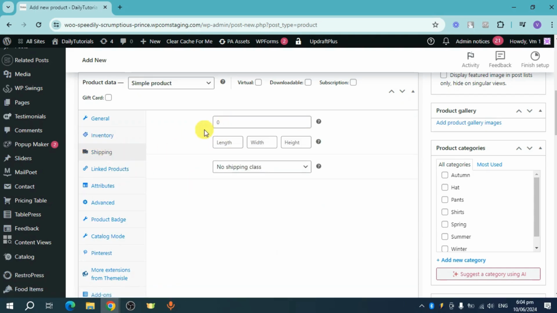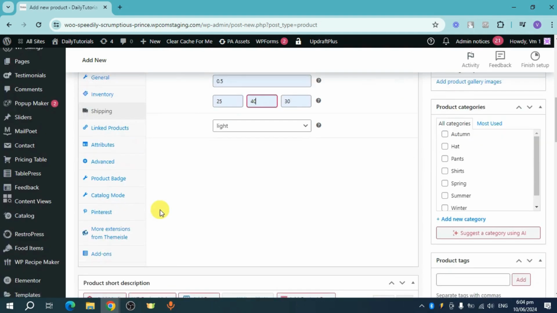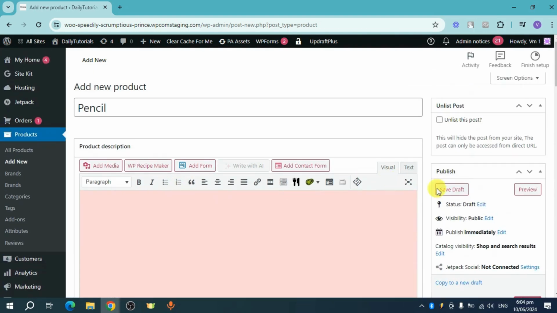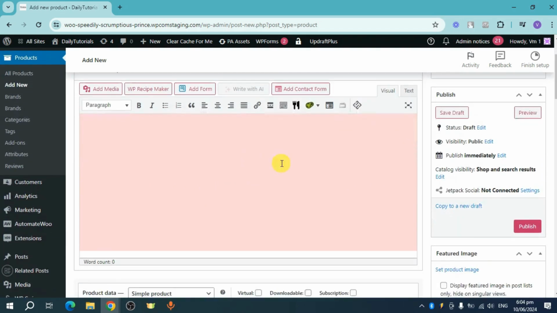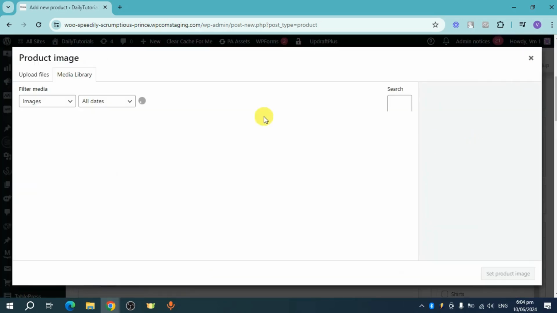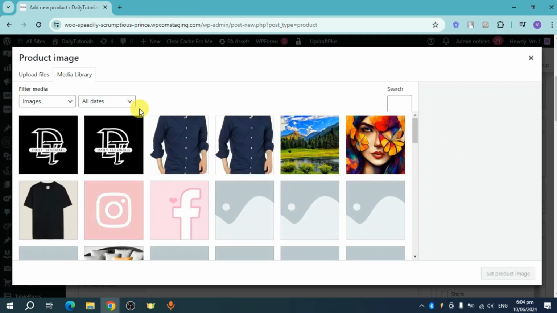On the shipping, let's put in here a shipping class or anything that you want. And then just put in here the details that you would normally put on a simple product. And also add attributes, link products, and all of those right here. And then in here, you can also add a media that you can use as a placeholder for this particular product image. Click on this set product image, and then you can see the media library that you have.